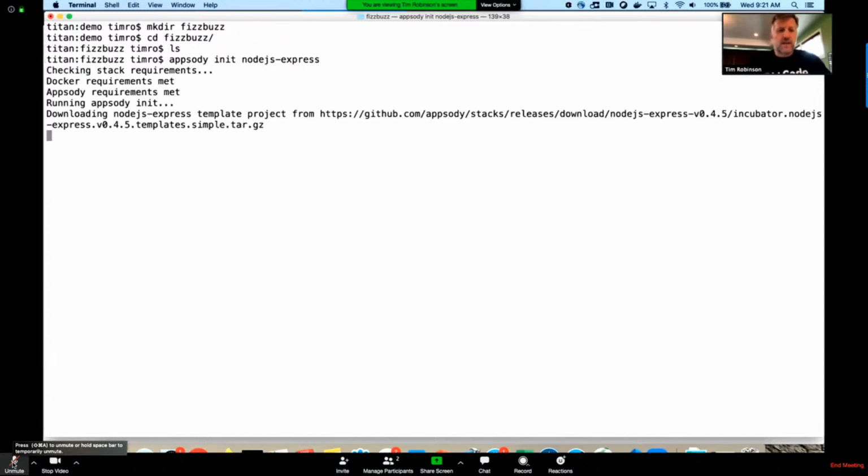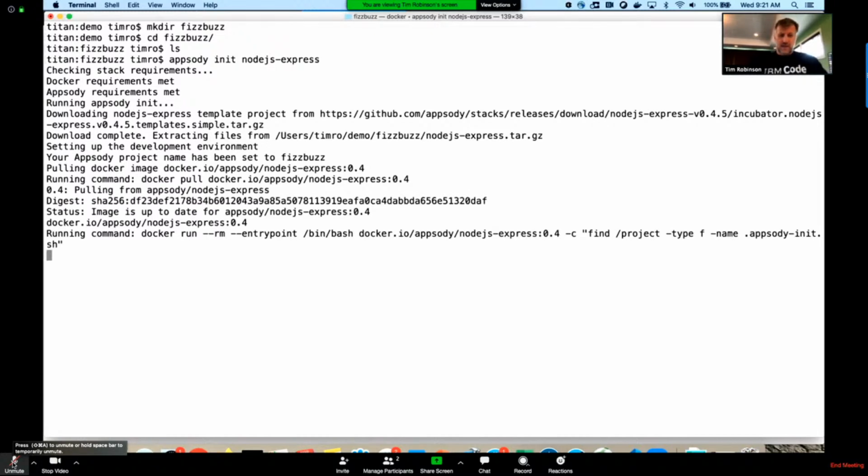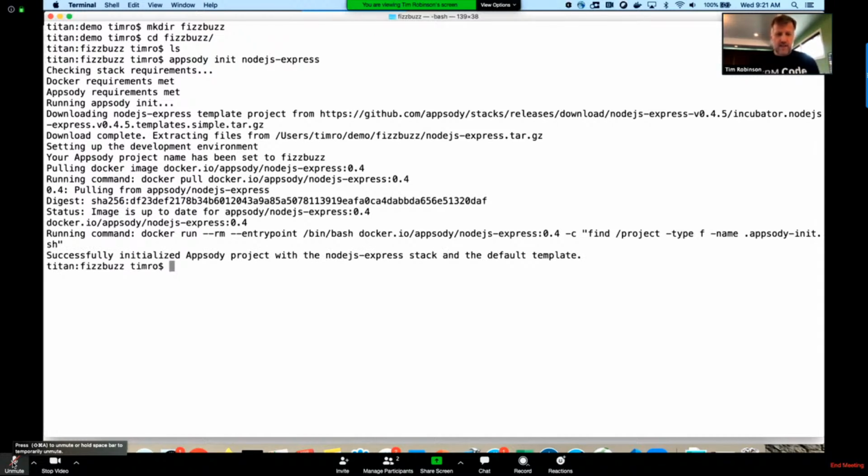It's pulling down the container and also the associated application template. It's expanded the application template, and it's now pulling down the container. And now I've got this appsody project. So if I do ls in my directory now, I'm going to see I've got an app.js, a package.json file, and a test directory. Let's fire up VS Code.